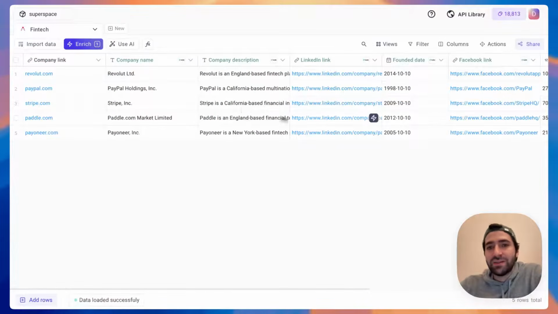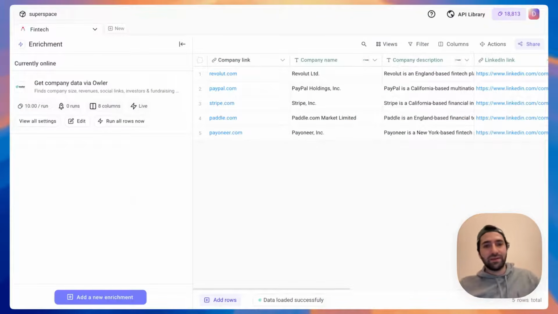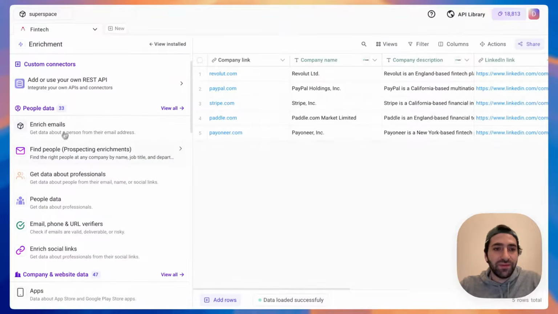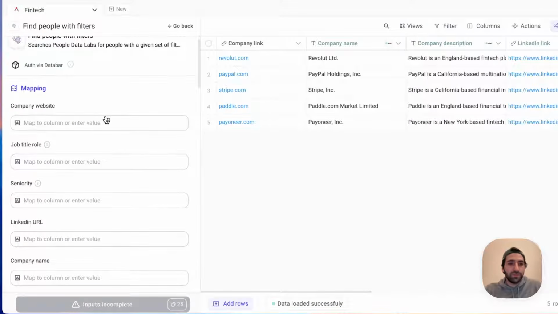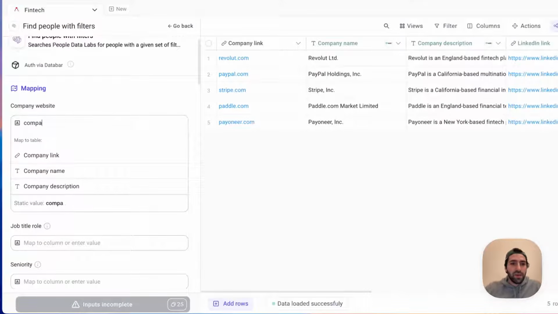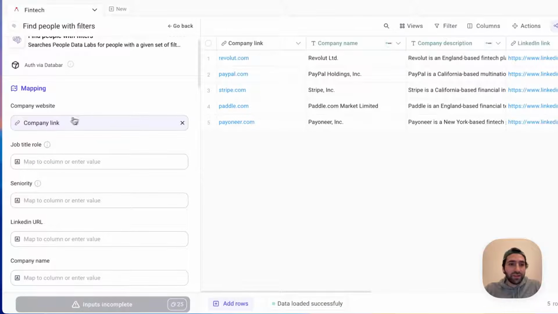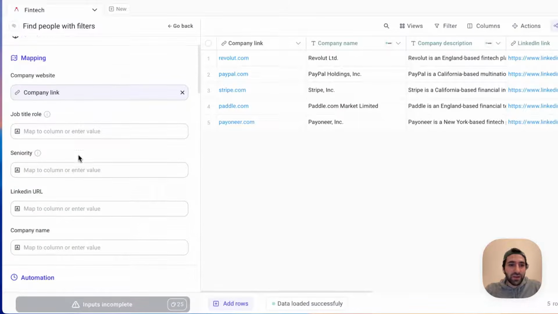Now this data is ready to go, but I think it's still missing some info. Let's actually get the email addresses of the decision makers at these companies. So let's add another enrichment, and we'll check out the Find People category. So we'll try this one. And we'll map it up to the company link column, just like we did with the previous connector.